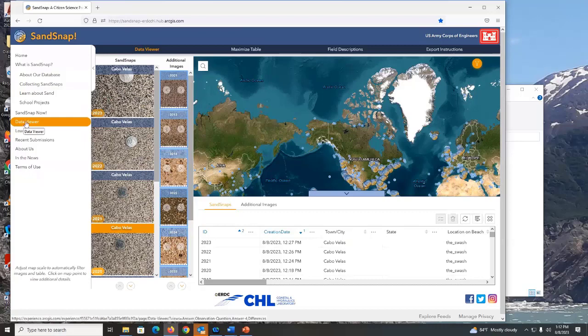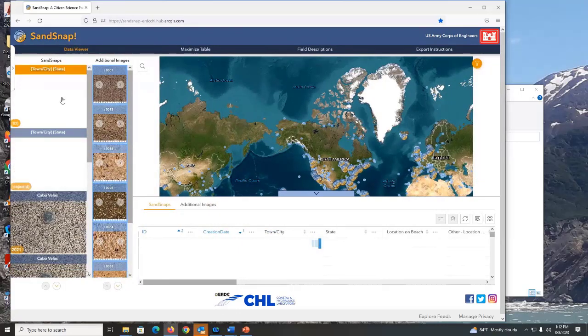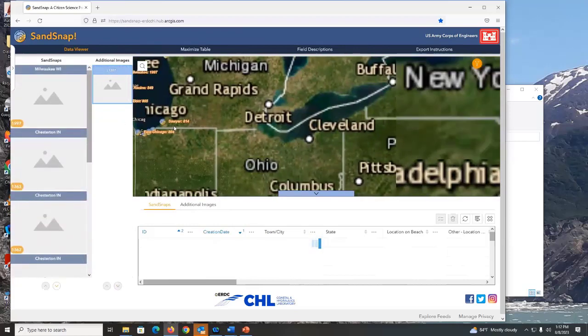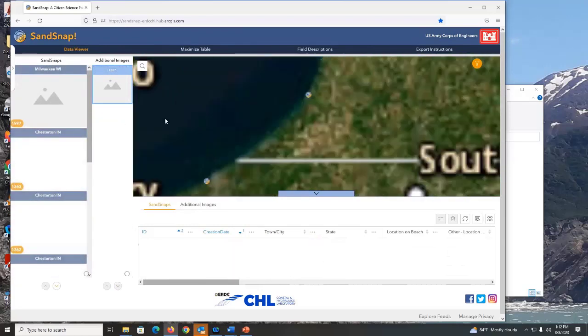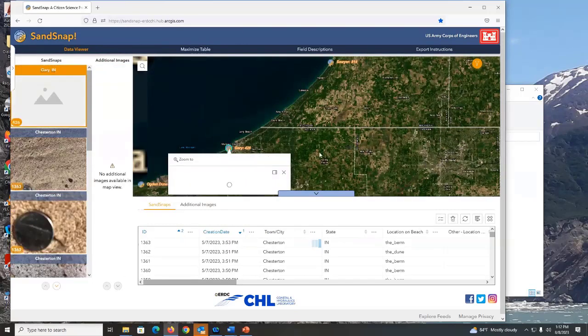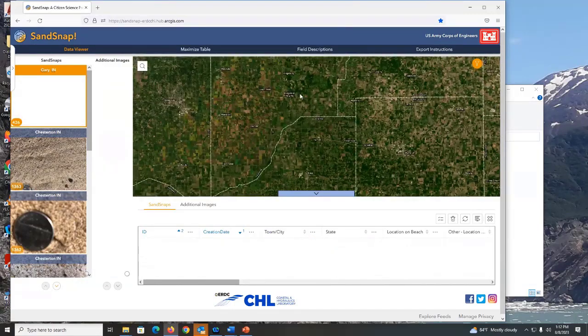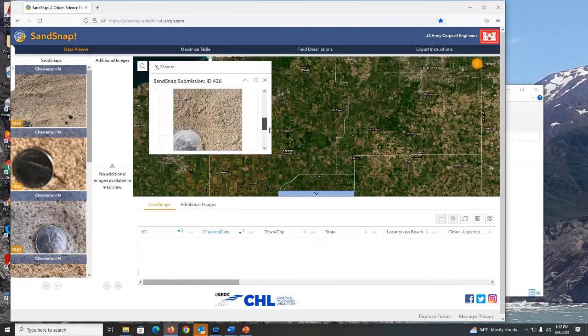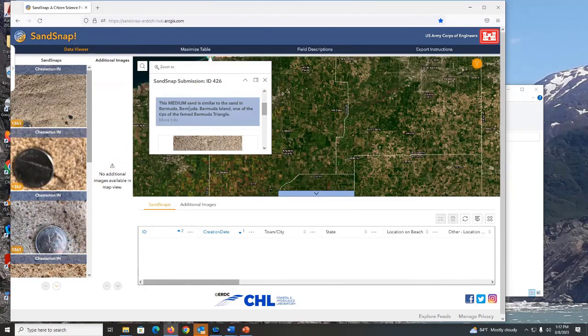This is the data viewer. It's very similar to what it was before. If anyone opens up and clicks on the data viewer tab, you can open and close the sidebar. But this will show you all the most recent submissions. For those that haven't used this data viewer before, I'll go ahead and give you a quick example. You can zoom in to particular sites and click on a particular point. It'll show you the image, give you the grain size, give you a little fun fact about a beach with a similar size.